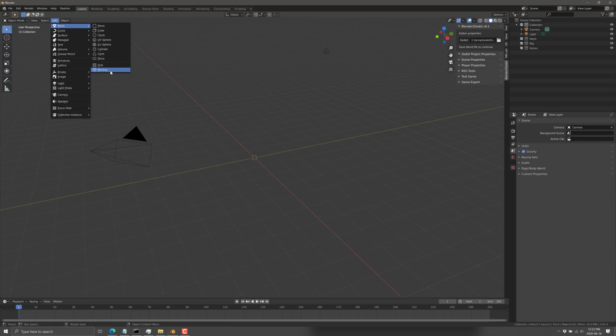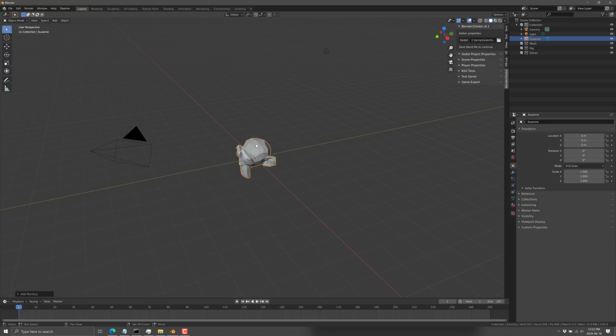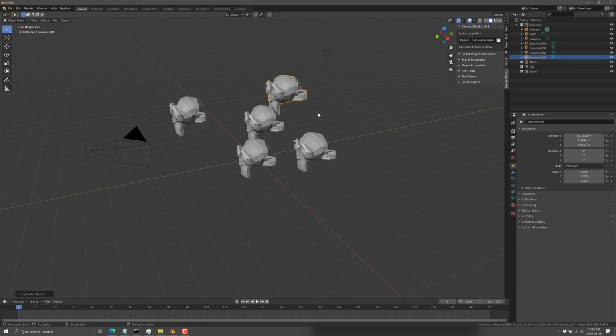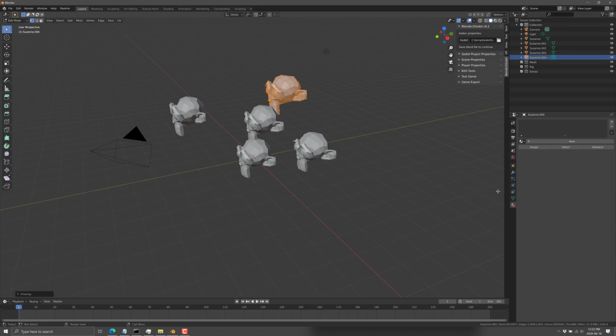I'm going to go ahead and let's just make a monkey. All right. So now I'm going to Shift-D, duplicate that monkey. We'll grab that, move it. Shift-D, grab, Shift-D, grab, Shift-D, grab. All right, there we go. So we've got a bunch of monkeys. Let's take that last monkey, go into edit mode. We'll unwrap that guy, but all I'm going to do is put a very simple texture on just so you can see that this can work.